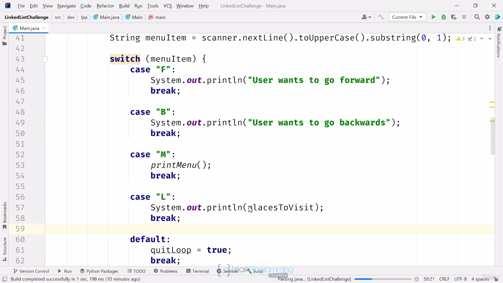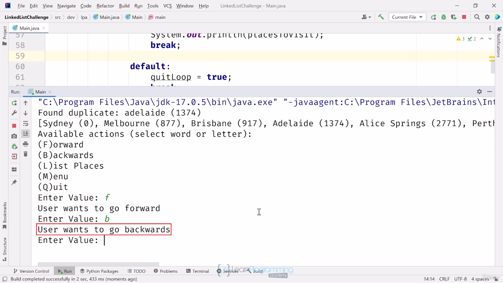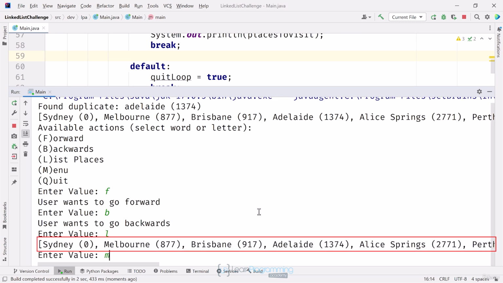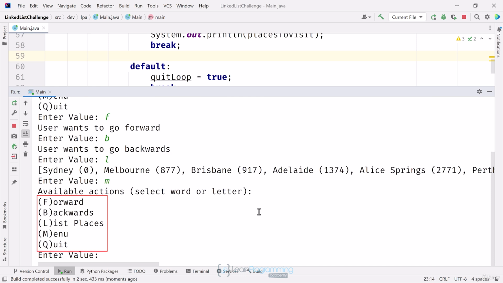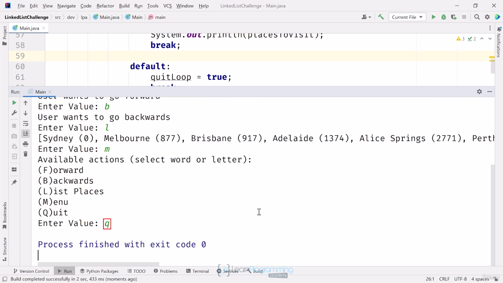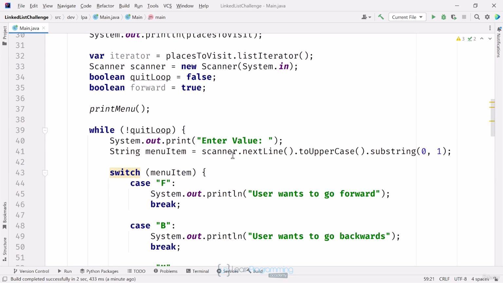Okay, I've set up the loop and it's time to test it. I'll test all options and enter my menu selections in lowercase. I'll start with F and can see the move forward text, and we'll now try B and can see the backwards text as well. L prints out the entire list of places, and M gives us the menu options again. And Q is quit, so now we've got the shell built out. Note that I didn't actually add Q as an option, it's just falling through to the default option, and that looks good.